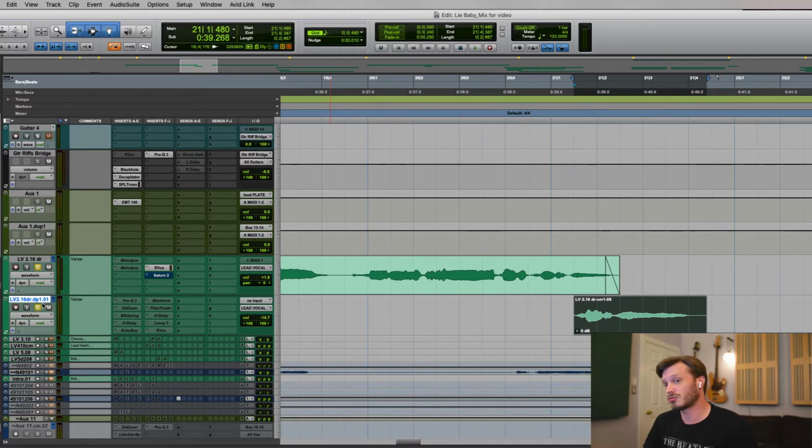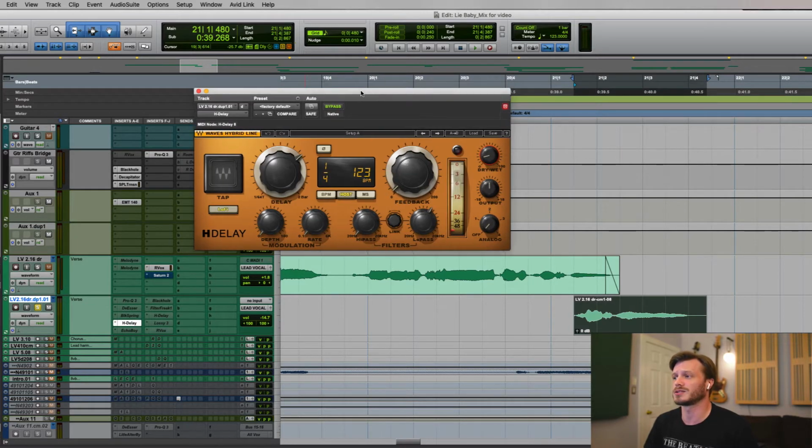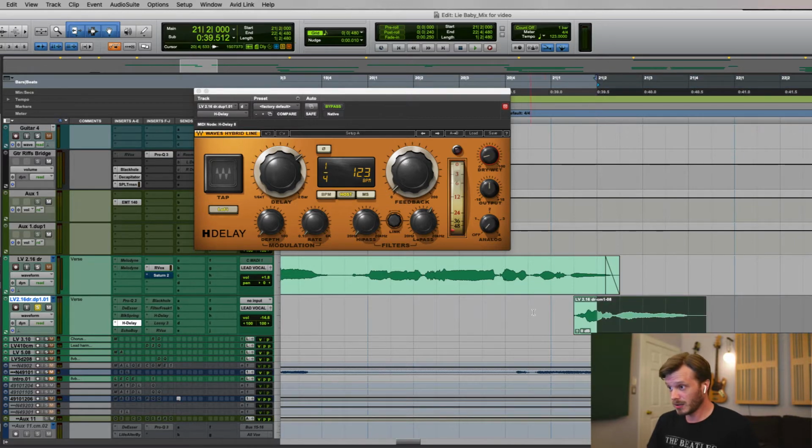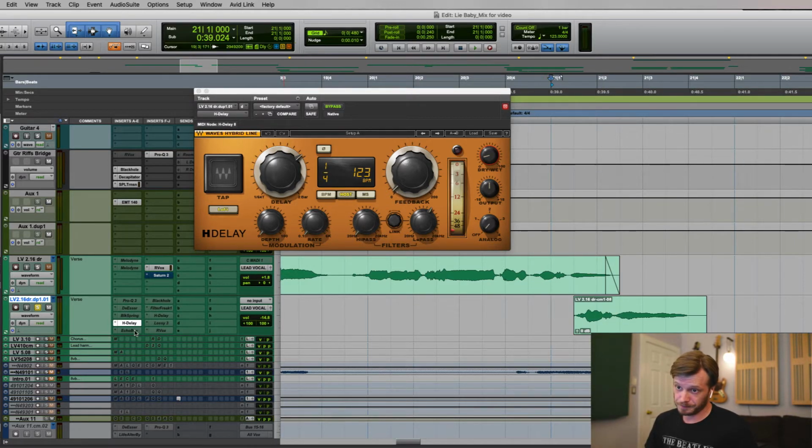Let's try some delay. We'll put this first H delay on. I think this is probably where I started. We've got a very short feedback on here, just a little bit of dry wet. It's just going to give it a little bit of a tail. Cool. You can still see it finishes before we really get to here, and we need this whole space kind of filled up. So let's keep going.